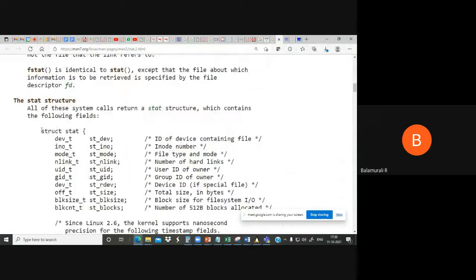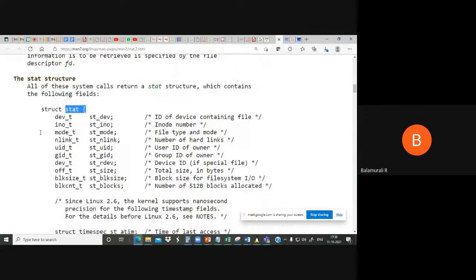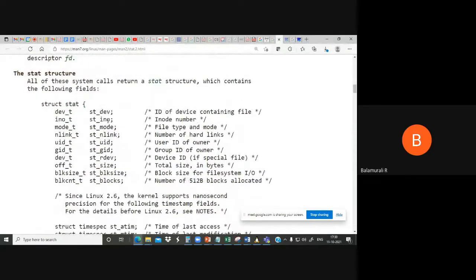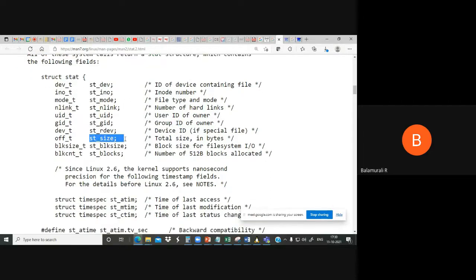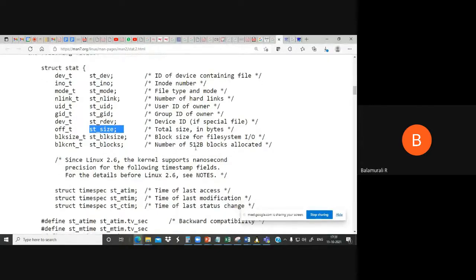And this is the structure stat. This is the one we used extensively. So st_dev represents the device number. st_ino represents the inode number. We have not used all these things. We used st_nlink, which represents the number of hard links. We used st_uid, the user ID of the owner. st_gid, the group ID of the owner, right? st_size, the total size of the file, right? So these are some of the things which we have used.